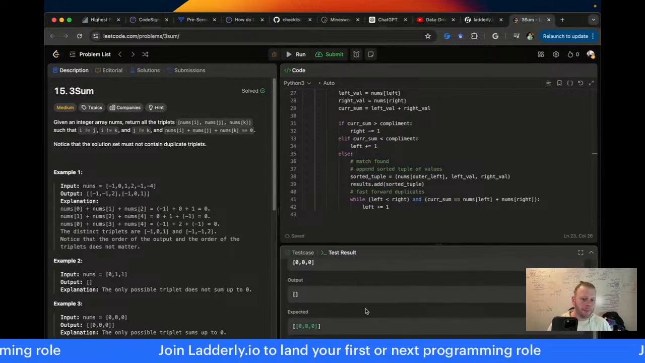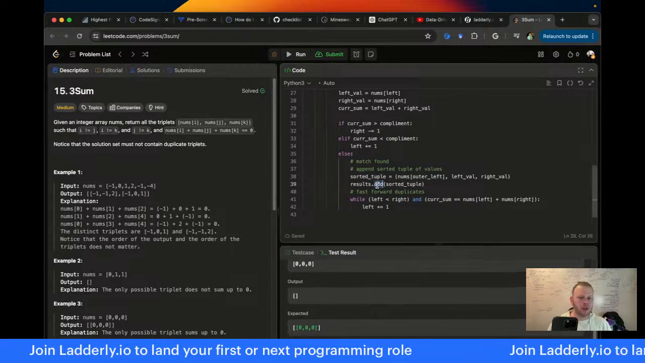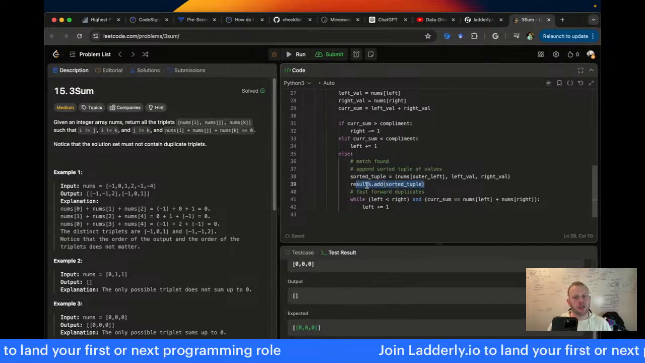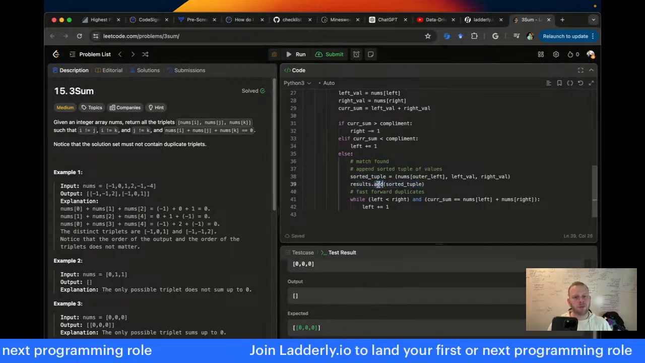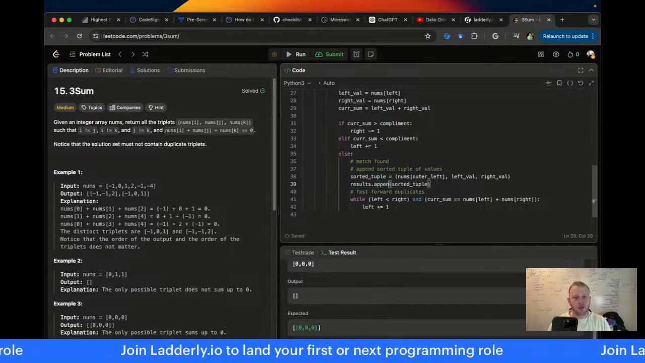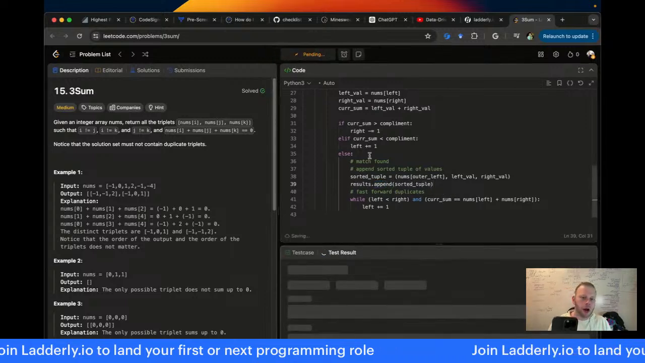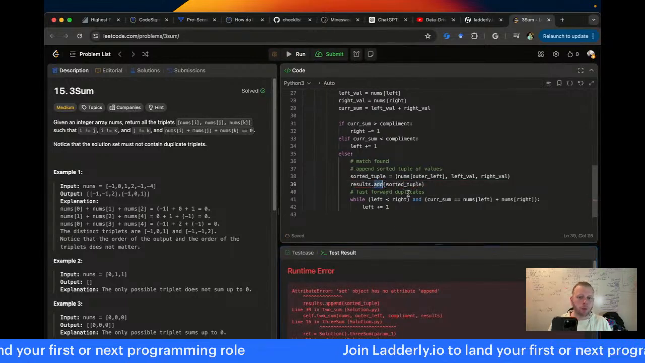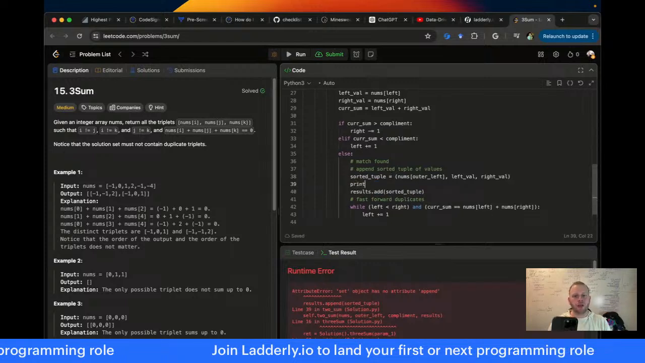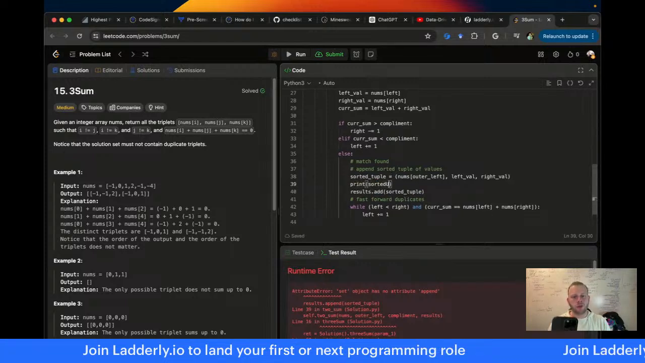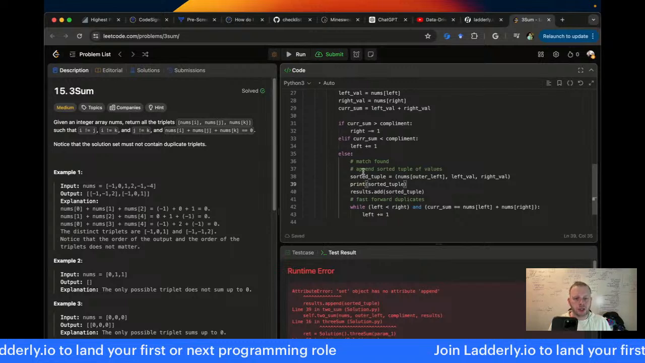It seems like I'm not appending. It seems like this is never appending, or this block is never getting hit. Is add the wrong term? Is it append? I think not. So I guess we're never getting here. Let's print that sorted tuple, and we'll confirm that we're just never getting here, basically.